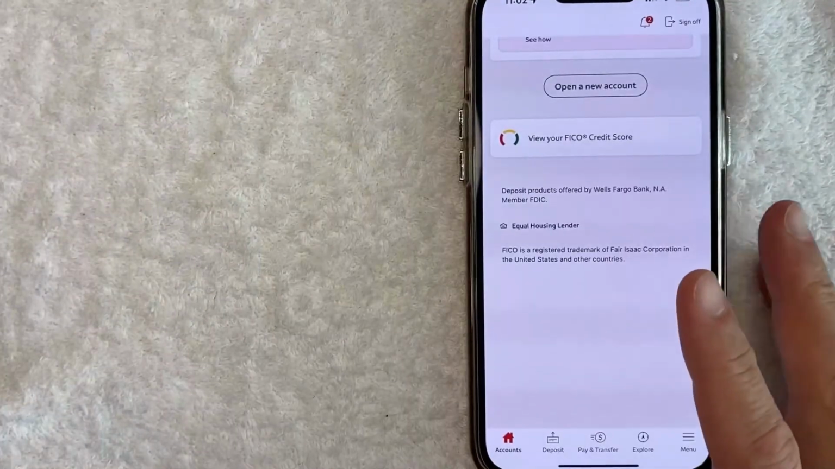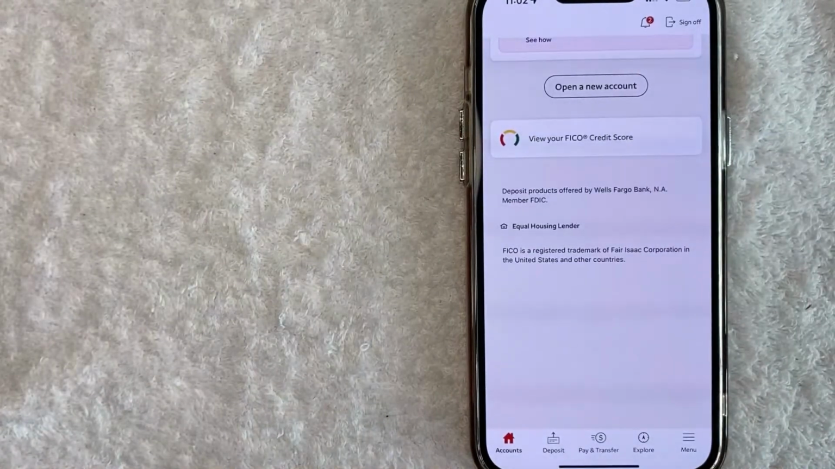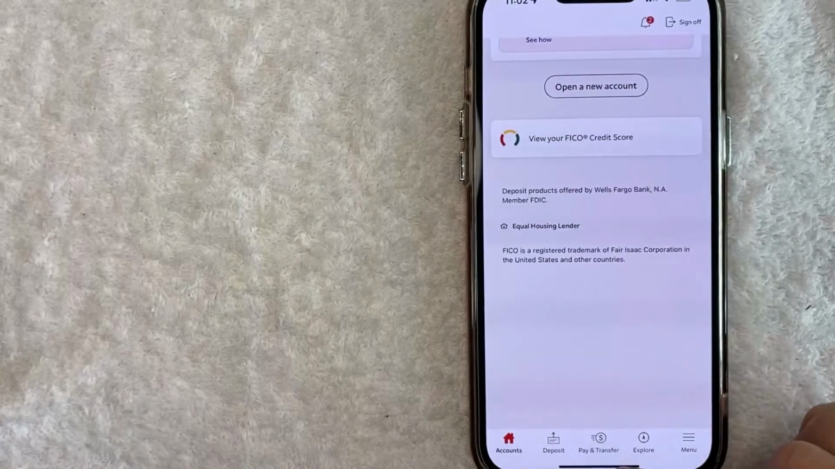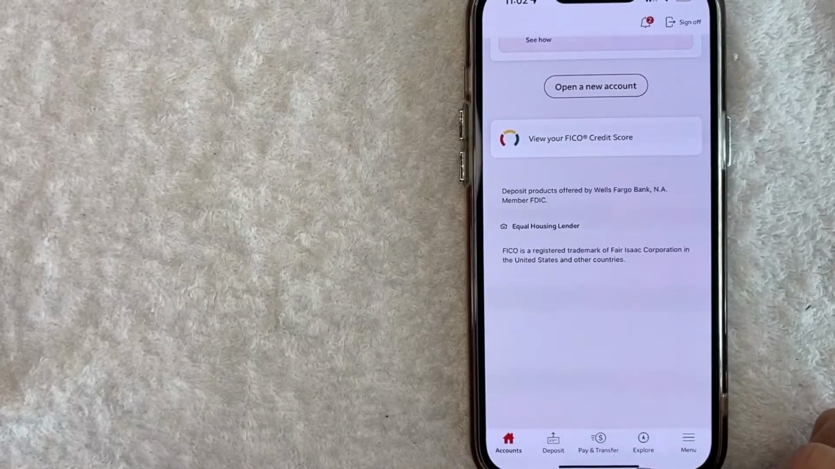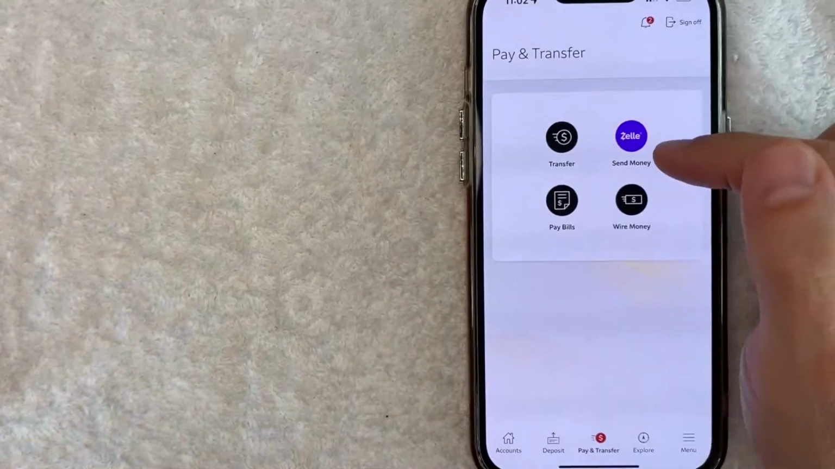Okay, guys, I went ahead and opened up my Wells Fargo account. This is the home screen. Now here on the home screen, if you want to find your QR code for Zelle inside the Wells Fargo app, you need to click on this pay and transfer button here at the bottom. It has a little dollar sign next to it. Once you click there, you get four options, but you want to choose this option right here called Zelle.